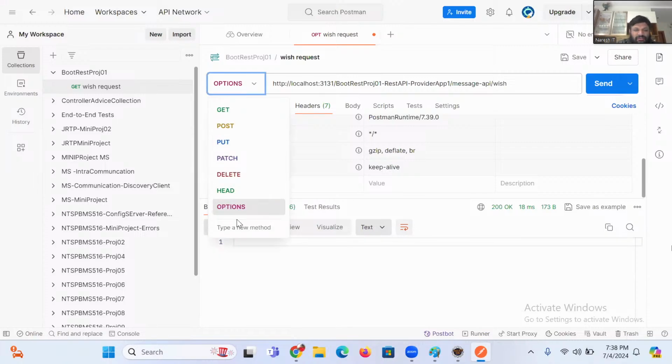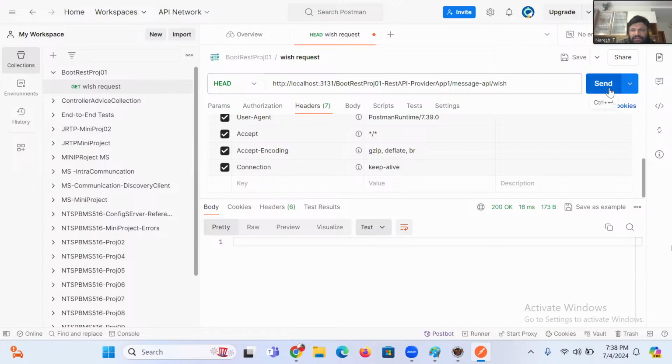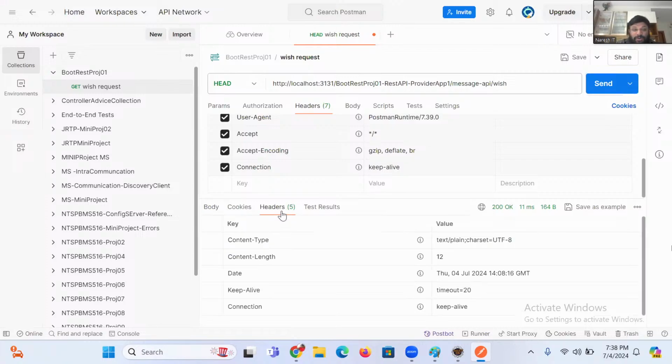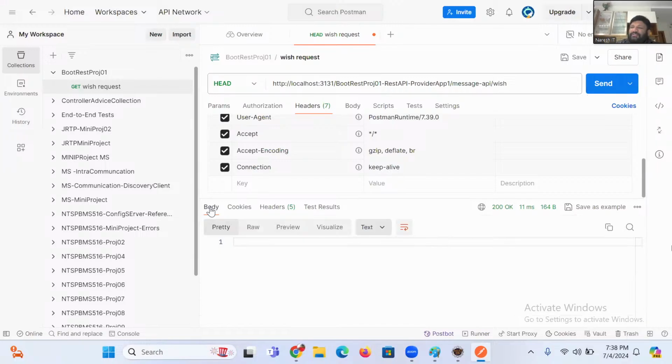Okay, look at this. OPTIONS. HEAD is also there. Send request. Nothing special. See, no response body. Only headers are there. OPTIONS response: no response body, only headers. But in the header, Allow is extra, boss.